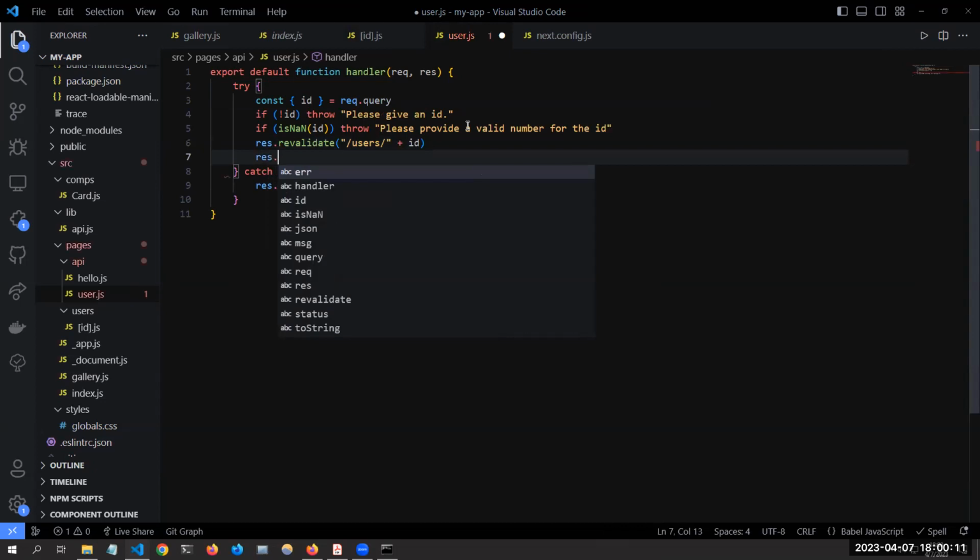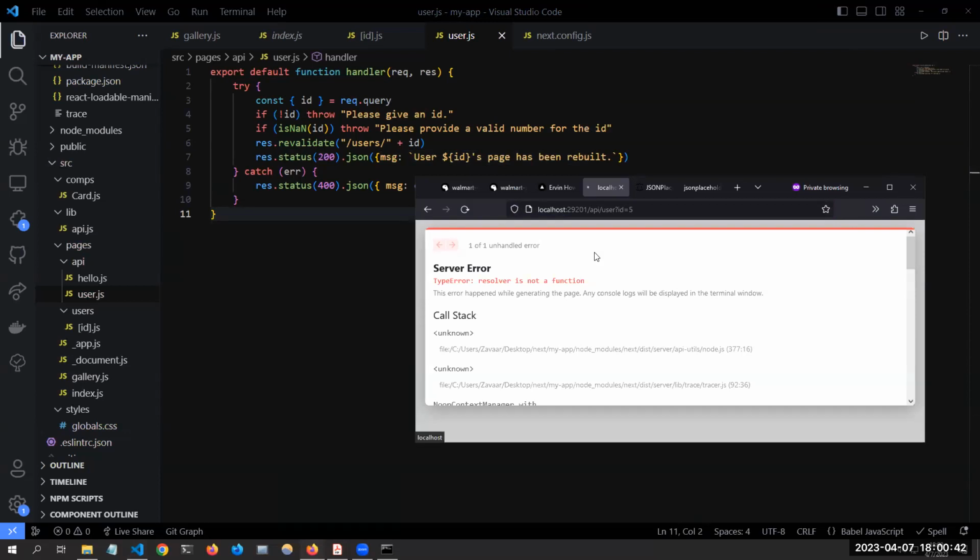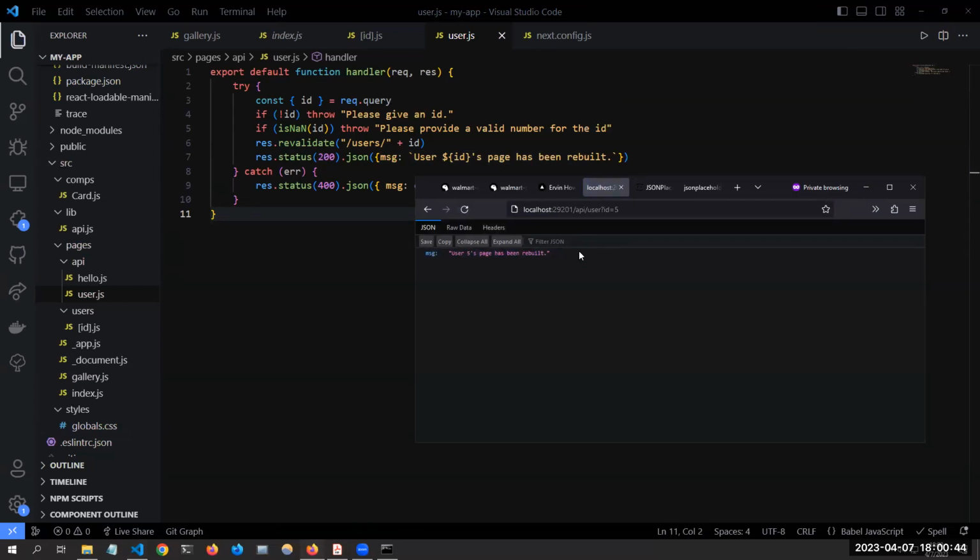And then we're also going to do res.status 200, pretty much saying the request is fine, good job. And we'll do a message saying user of ID, user whatever number's page has been rebuilt. Let's just call it that, because essentially it's being sent to rebuild. Excuse me. So if I go over here and refresh it, you'll see that user 5 page has been rebuilt.